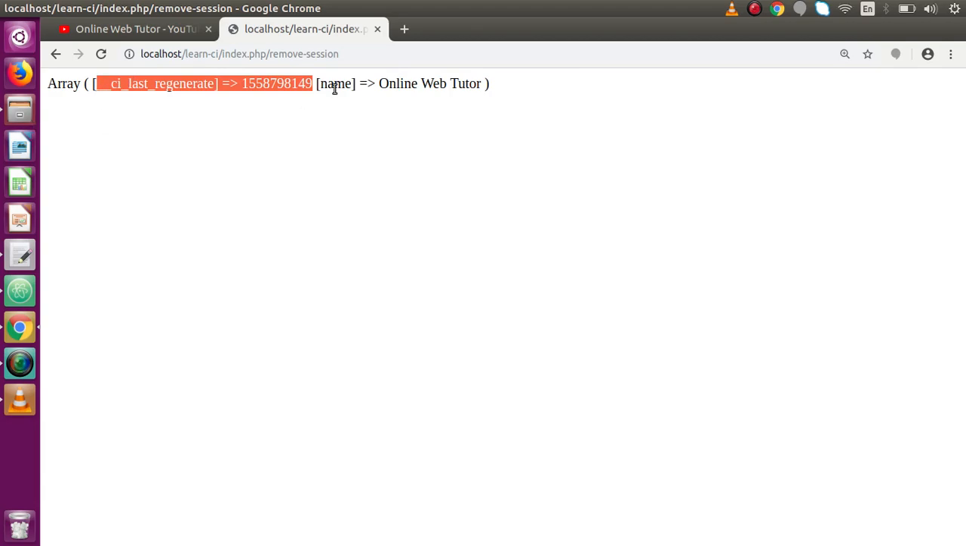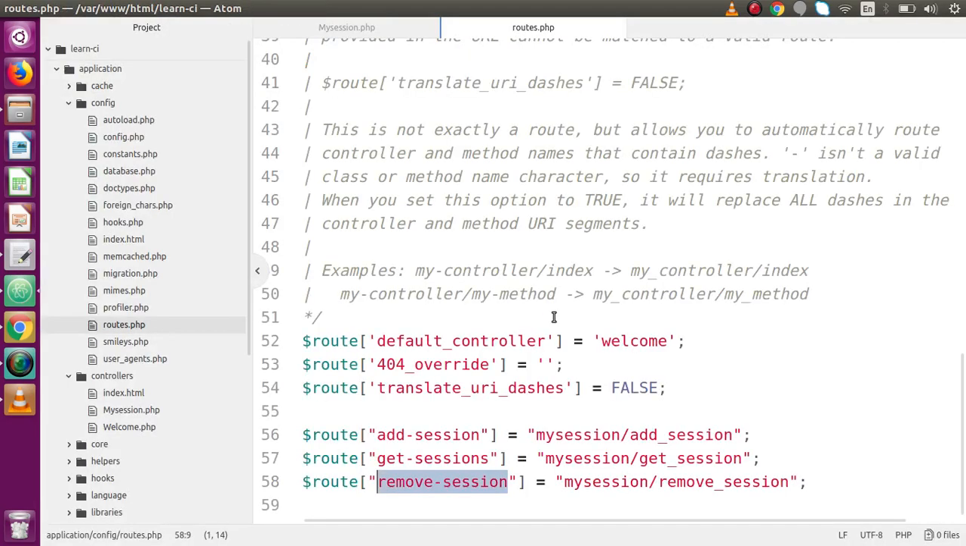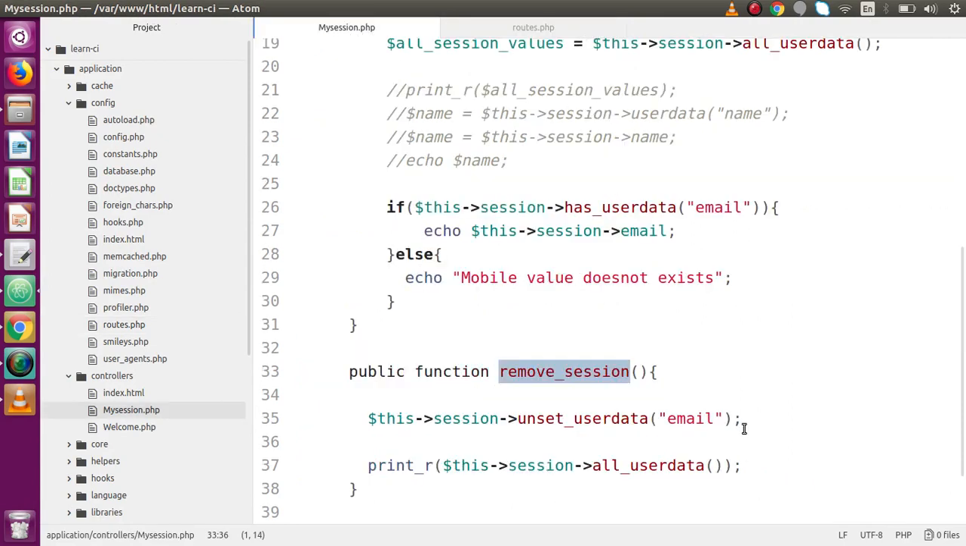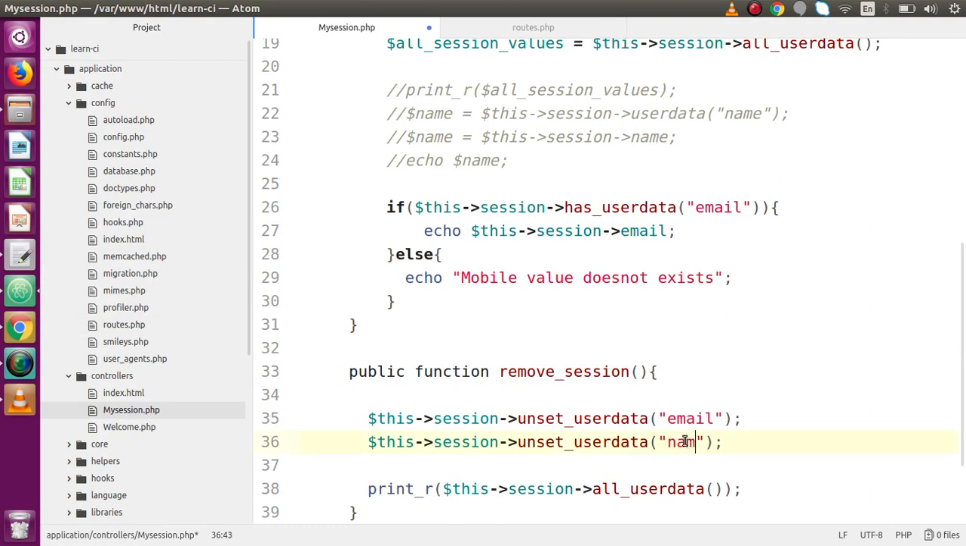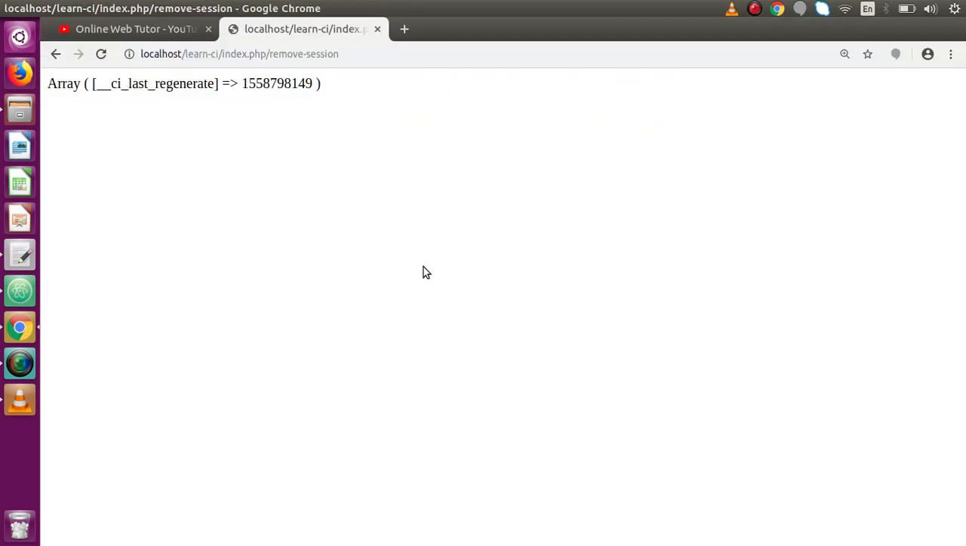Also, if we want to remove this name pair, back to the editor, back to the controller, just copy this line, and let's say name value. If I go back to the browser and reload this page, successfully we have removed the name key.